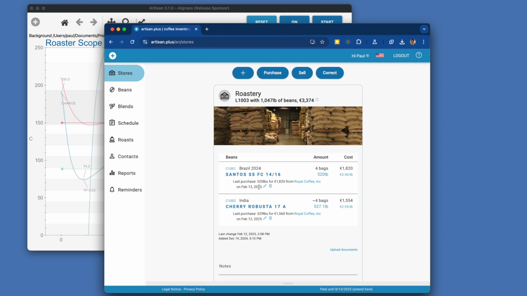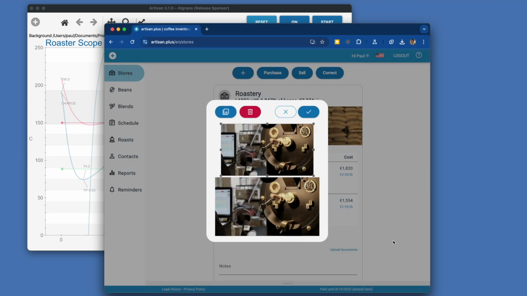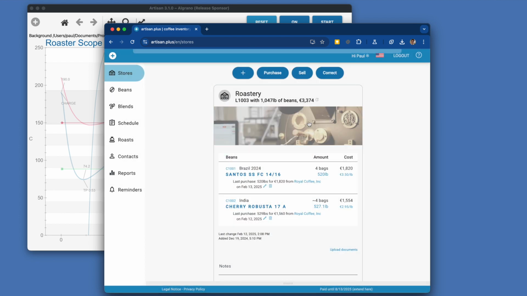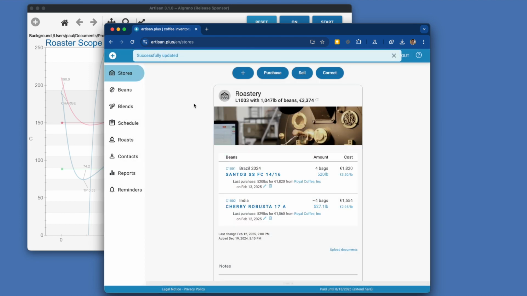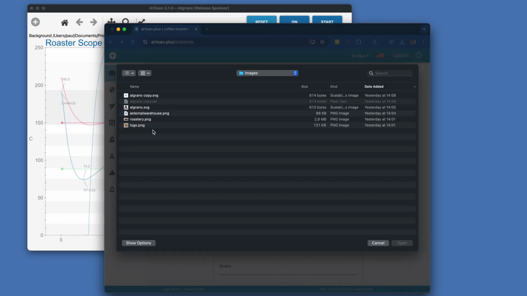The second option that you might not have spotted at the first glance is to customize the appearance of your store by choosing a different picture. Just click on it and select a file. You can crop the image to your liking. And you can also change the default icon with anything you want. That way you can easily recognize it, especially if you have multiple stores.